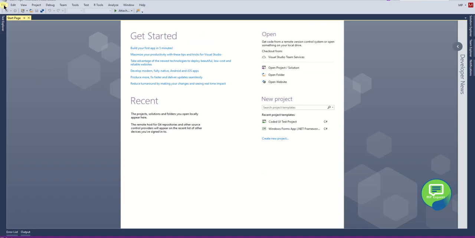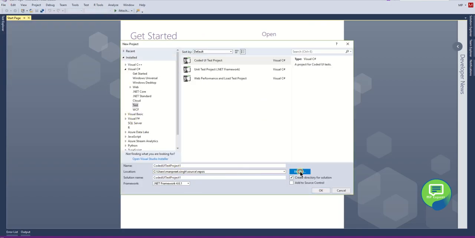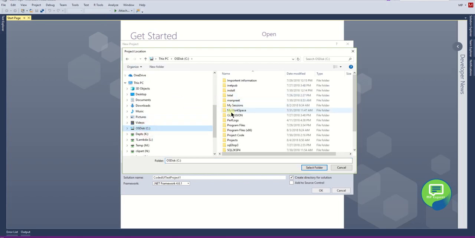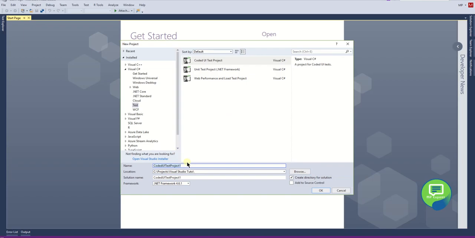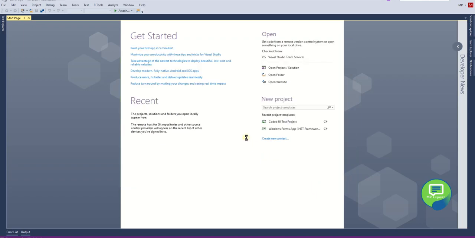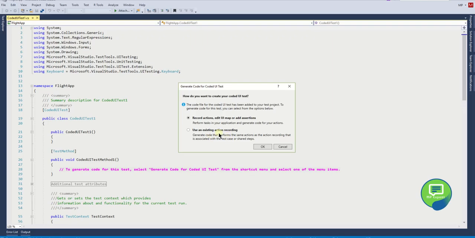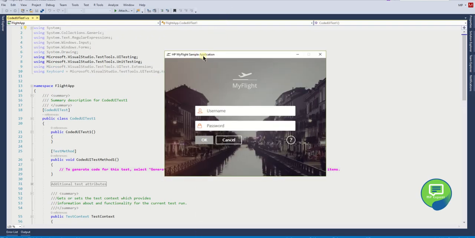So here I'm going to create a new project, and I'm gonna change the path. Go to C, projects, Visual Studio tutorial, select UI map, and we're gonna give it a name, flight app. Click yes, okay, and this is going to create the flight app project. As you can see, this is the flight application which comes with the UFT tool. Maybe everybody has it, if you download the QTP or HP UFT, then you will get it. Now it is Micro Focus, but anyways.